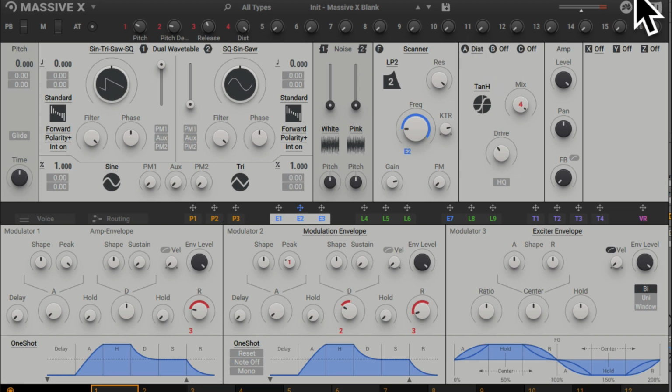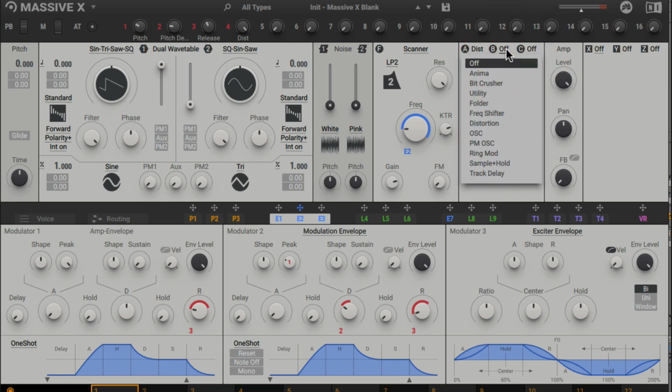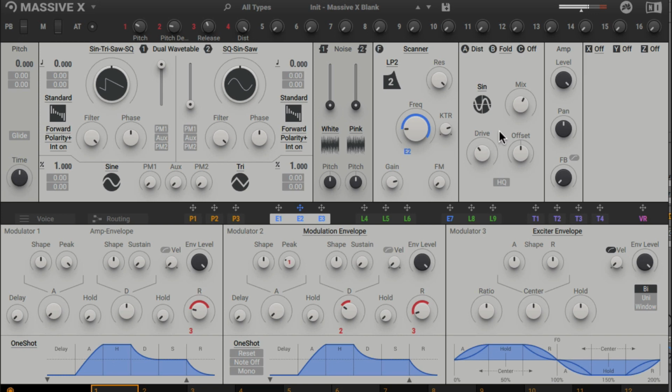That's sounding nice. Now we're on to the kind of weirder layers, so we're going to move to B. We wanted a folder. And with the folder, I think I'll leave it on sine, and we'll just have a listen. Okay, and we'll add that.